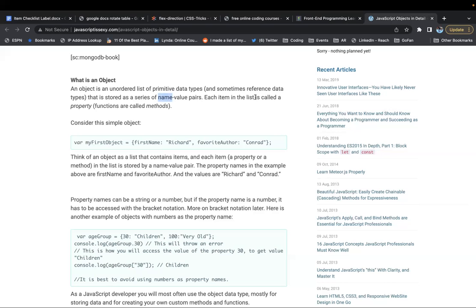So each item in the list is called a property. Functions are called methods. Very key, important. Only the functions are methods. Every other item is a property, right? So what are the methods? Functions. What are the properties? Everything else. Literally everything else is just a property.